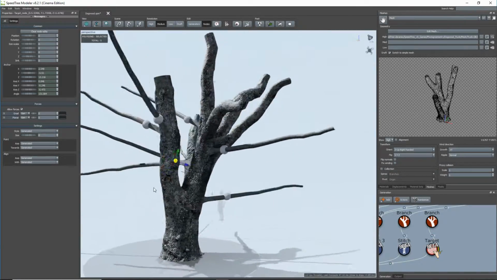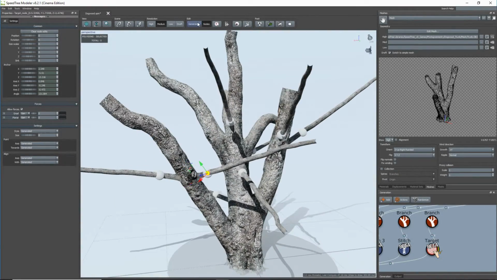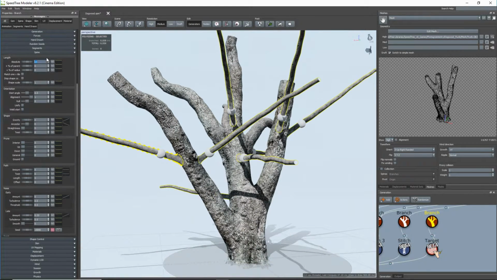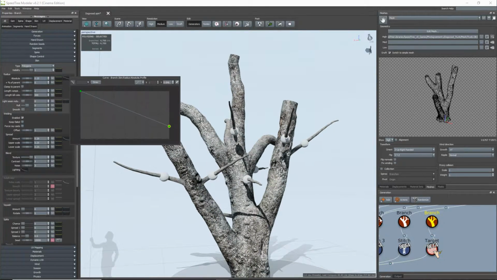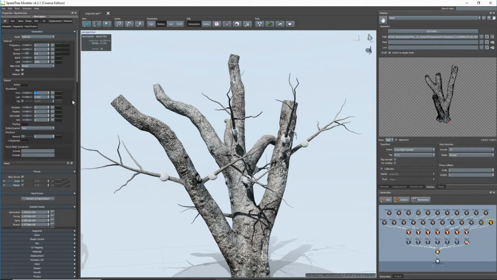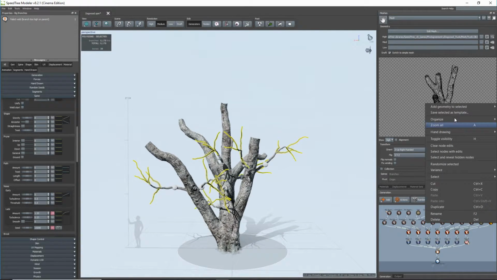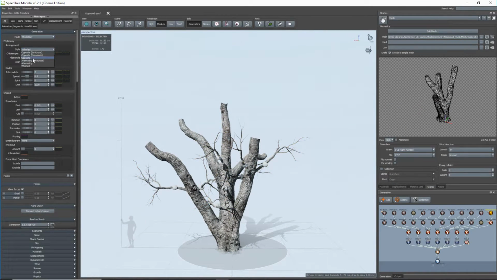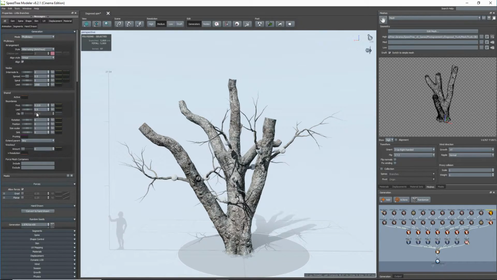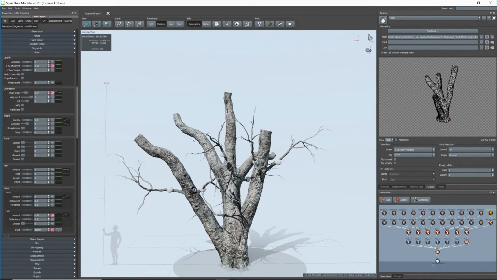Okay, once I'm happy with my main branches, I can then continue to build my model using procedural branches. And here's what the tree looks like after some editing, and now I'm going to turn everything else back on.